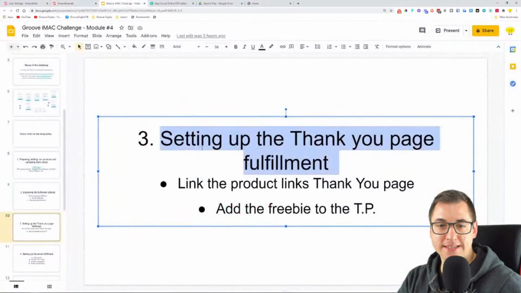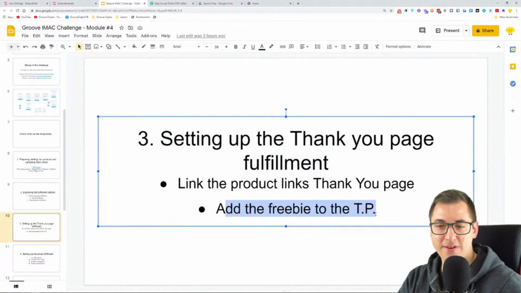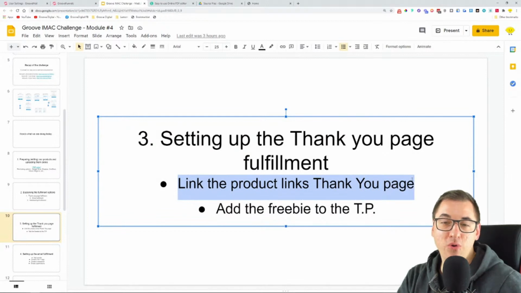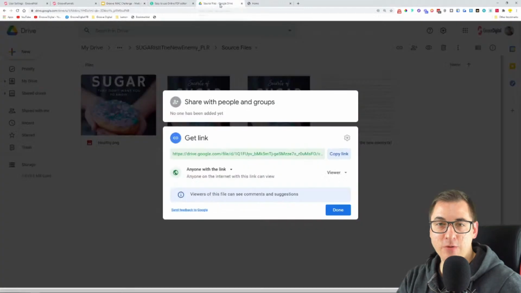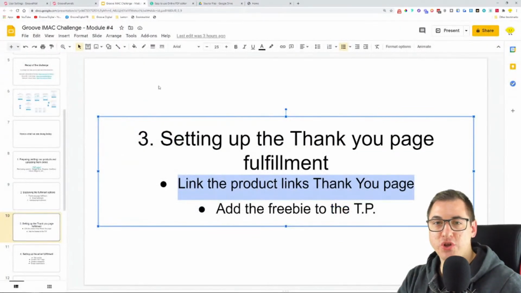So this step over here, add the freebie to the thank you page, is now done, so we can mark it as done. We just need to do all the other products for the thank you pages. So I will do one of the thank you pages. I will do the thank you page which has all the products.